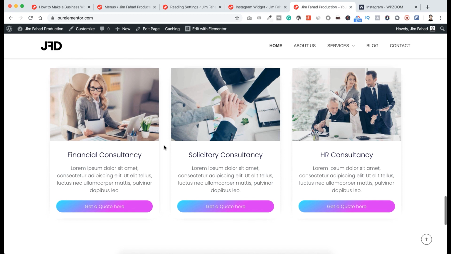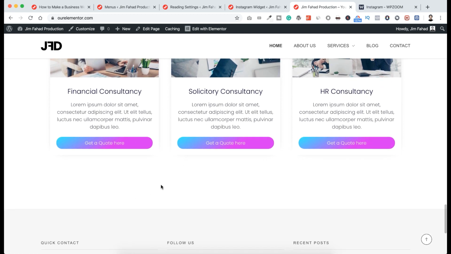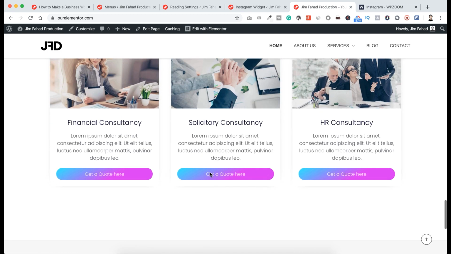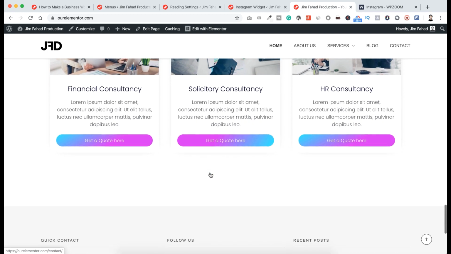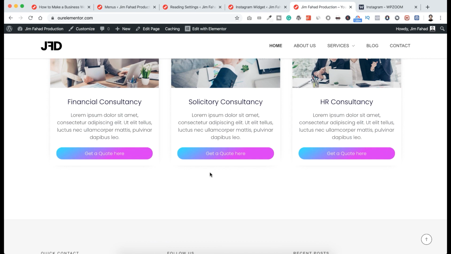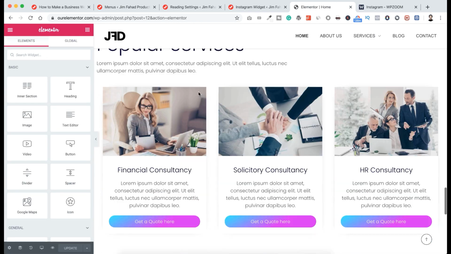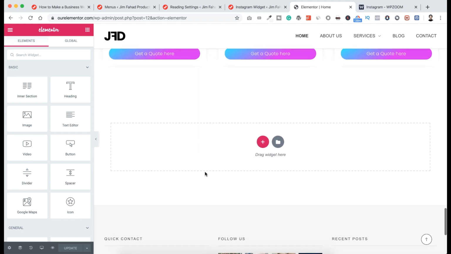But you may remember we wanted to add a blog section here on the home page after completing the blog. So we have completed our blog. Now we can add that section. So let's now click edit with Elementor. Now scroll down. Here I want to put that blog section.